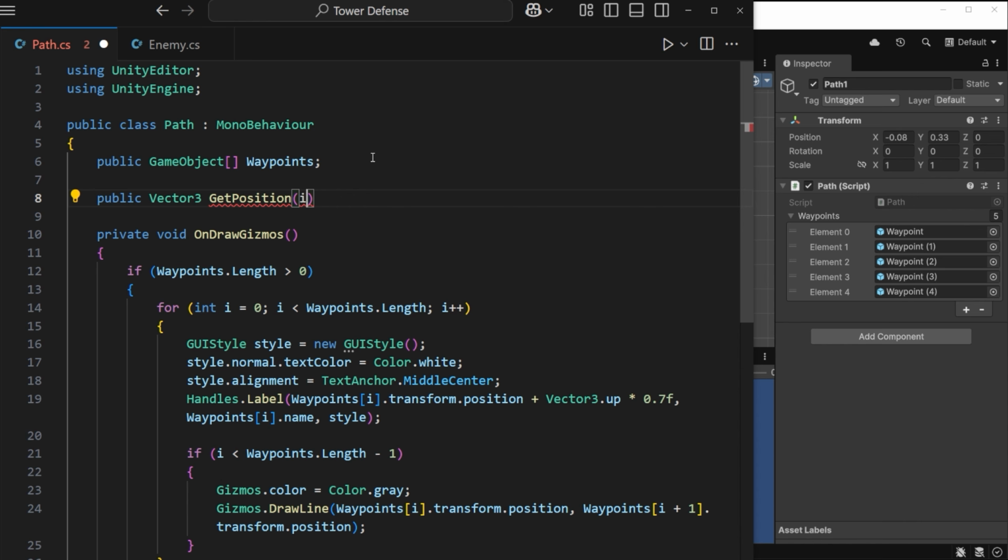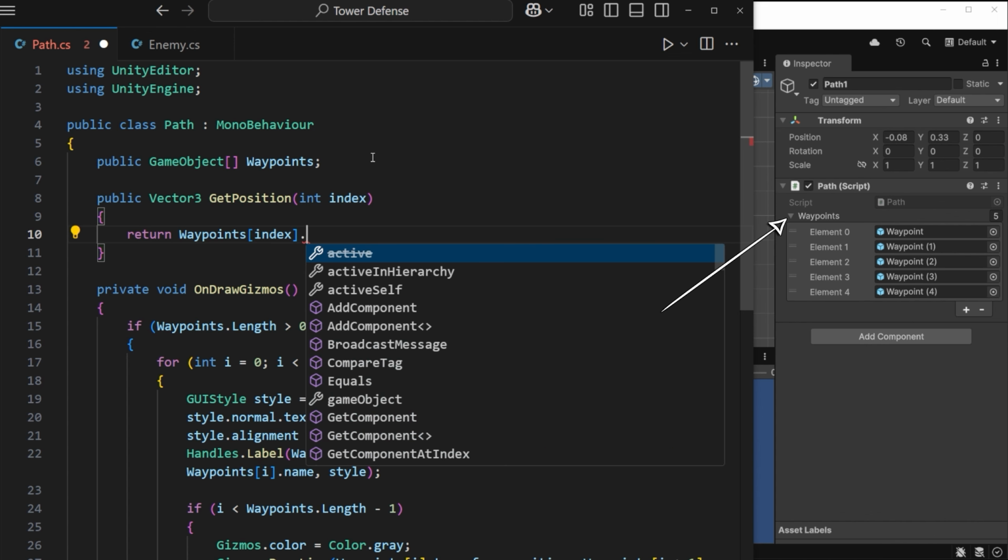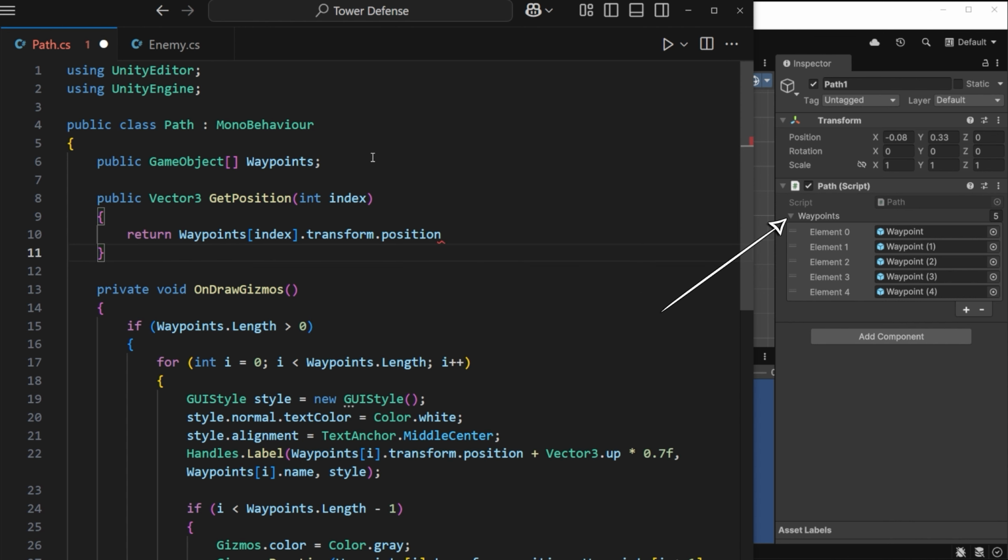So this method will expect a parameter of integer type, a number without decimals. I call it index, and it will return the waypoint array at that index we passed to it. It will give us the transform position of that waypoint at that index. So whenever I need to know where to move next, I will call this public getPosition method.